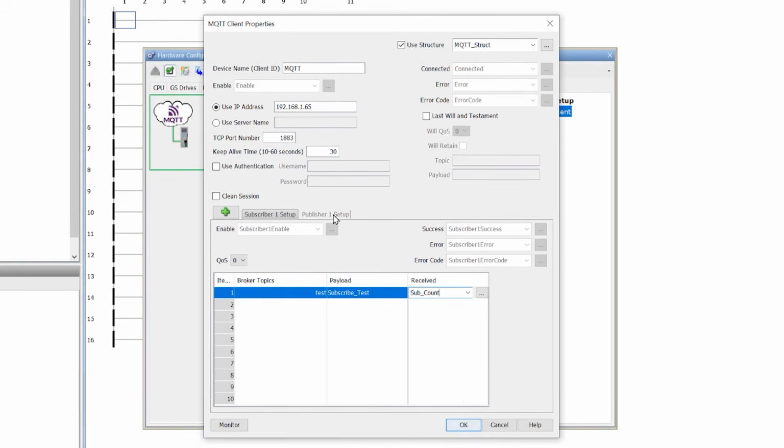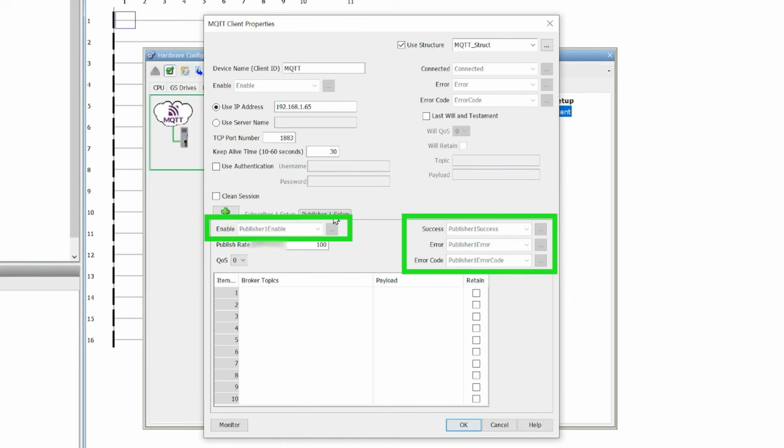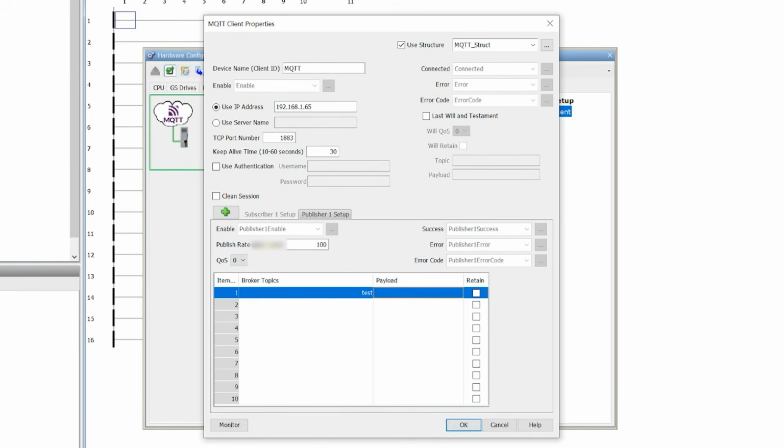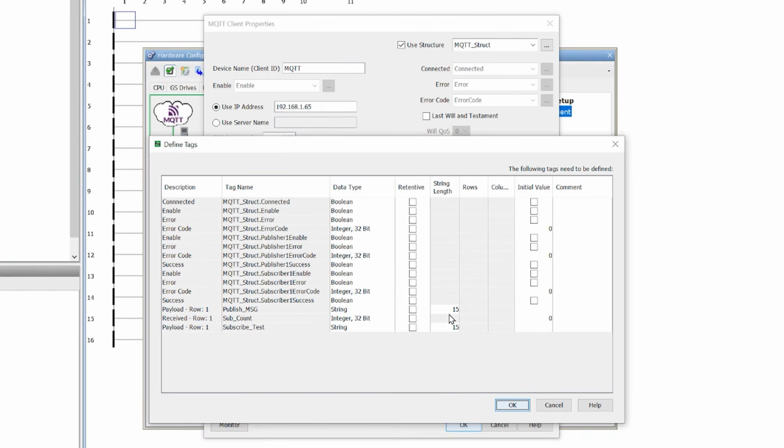On to publish. Like before, these tags will be part of the structure that we created above. This enables the publish. This is the rate at which it will publish the message, and these are the status flags for the publish. I'll use the same test topic that was in my subscribe. This will be a string tag that contains the info that is sent to the topic when this is enabled. If you select this option, it will cause the broker to retain the payload in the topic when it is sent. That completes the client setup, so when I select OK, all these tags in this window will be created.